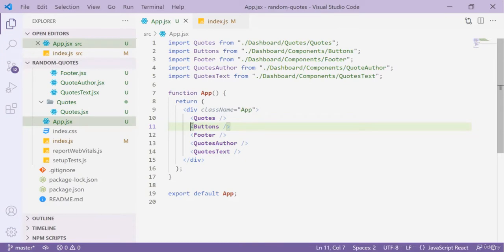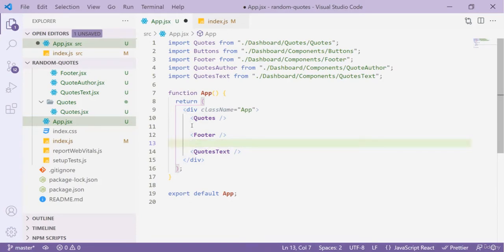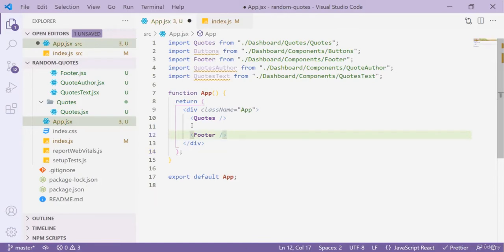Initially in our app, we only want two of them. We want our quotes as well as our footer. Apart from this, remove everything. We only want our quotes as well as our footer. Now hit save and remove the spacing between the two.